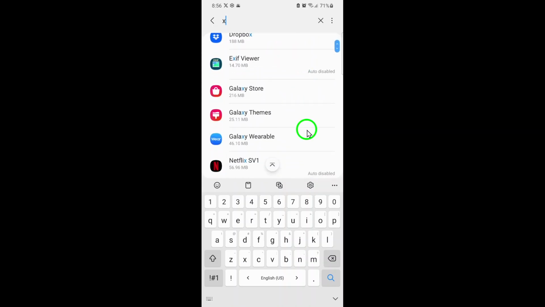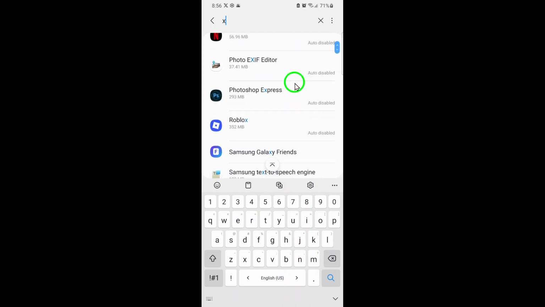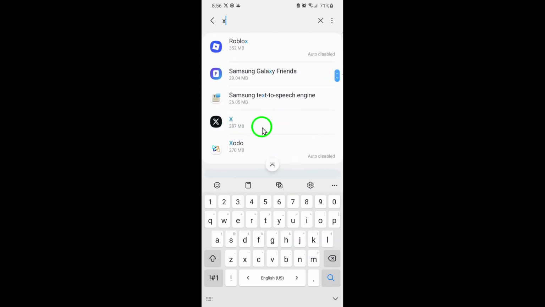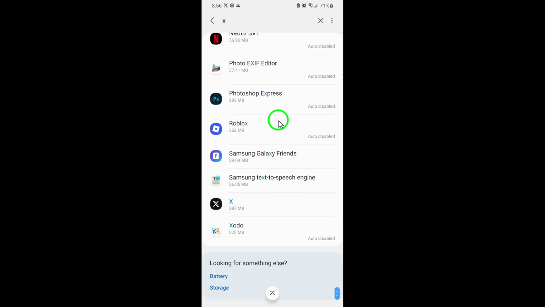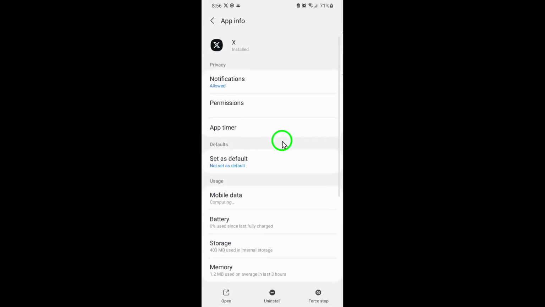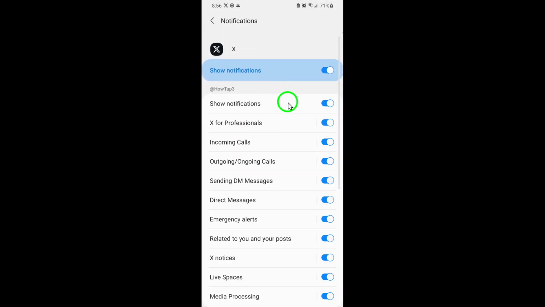Now, look for and tap on notifications. Here is where we control how the app alerts you for different activities. Inside notifications, tap on notification categories. This menu breaks down the different types of notifications the X app can send, such as mentions, followers, and importantly, direct messages. Find and tap on direct messages.